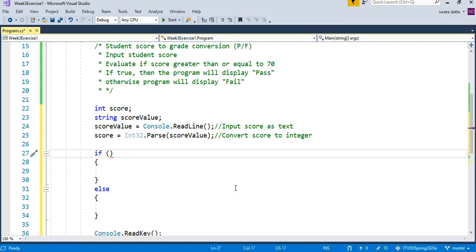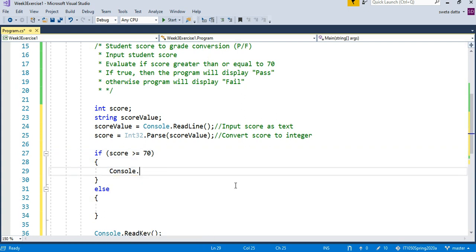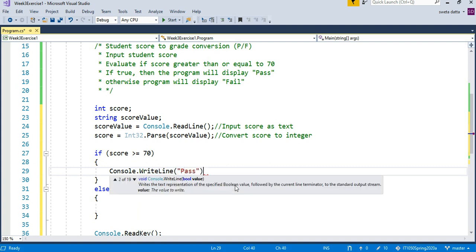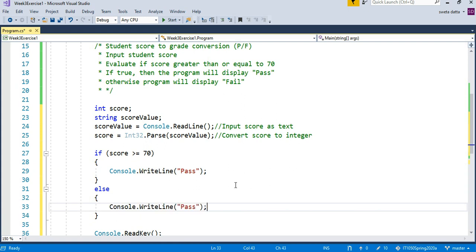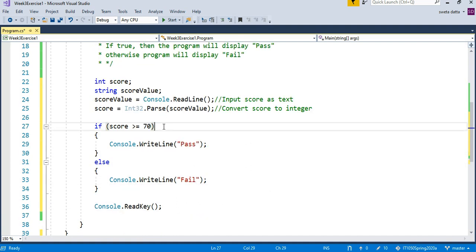So inside this, what is the condition? Score is the variable that holds our score. If score is greater than or equal to 70, we will say console.WriteLine pass. Otherwise, we will say console.WriteLine fail. This is called a comparison. We are comparing greater than or equal to. This is a combination, greater than or equal to. So this is how the if condition works.